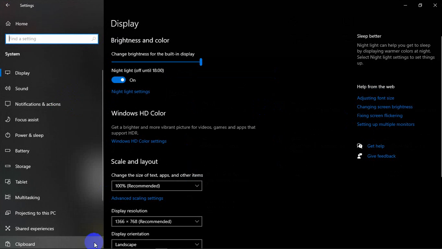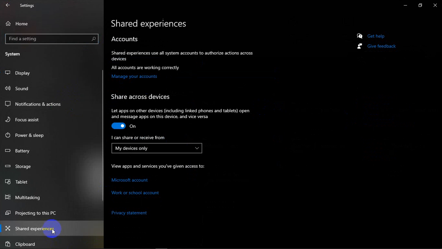Here is Shared Experiences. This is very important. Shared Experiences is used to share through the network or Bluetooth. Using the network or Bluetooth is useful to easily share files, directories, and also images that you want to share. Here a Nearby Sharing option is there.